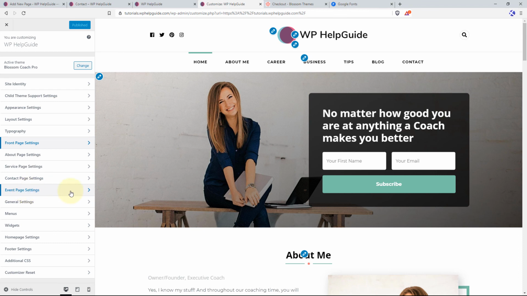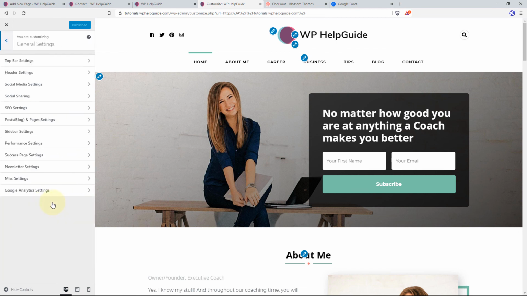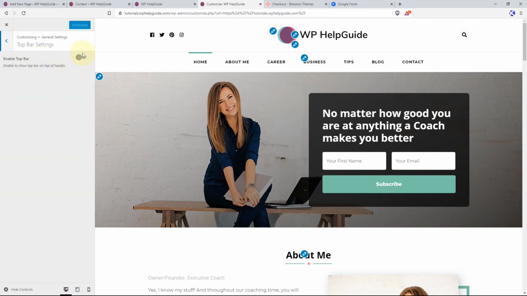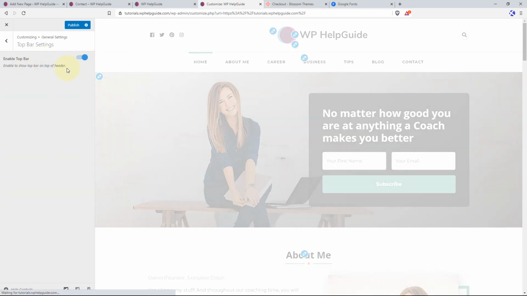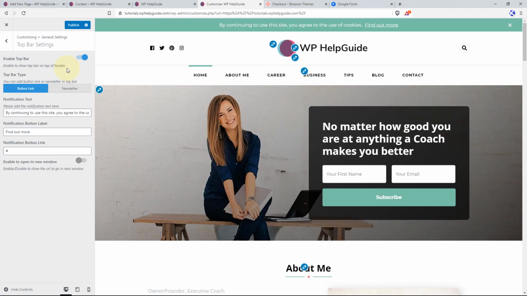Now let's dive into the general settings, and here you will find different settings. The first one is the top bar settings, and you can enable this option, and here you get two different options. You can add a CTA in the top bar, or you can also use the newsletter.